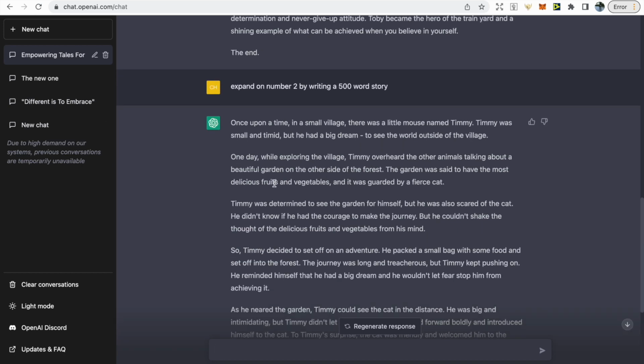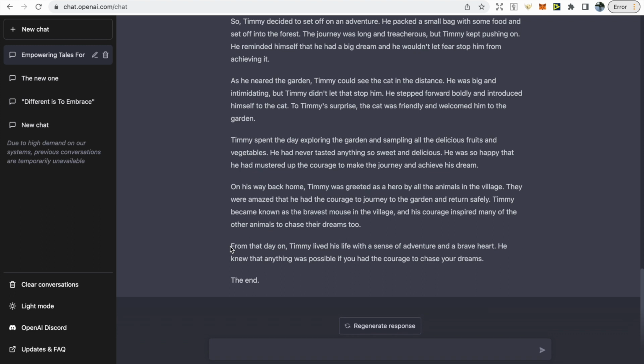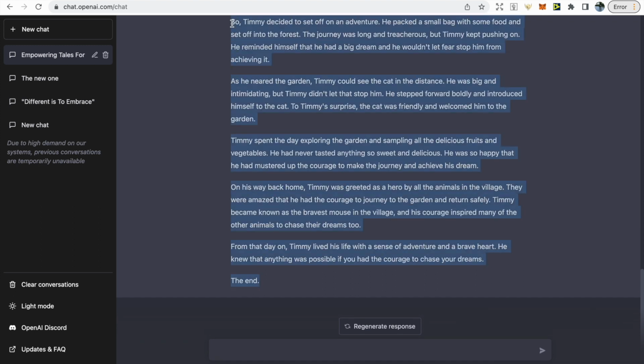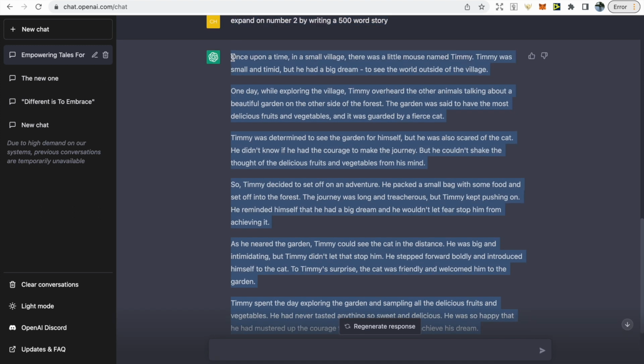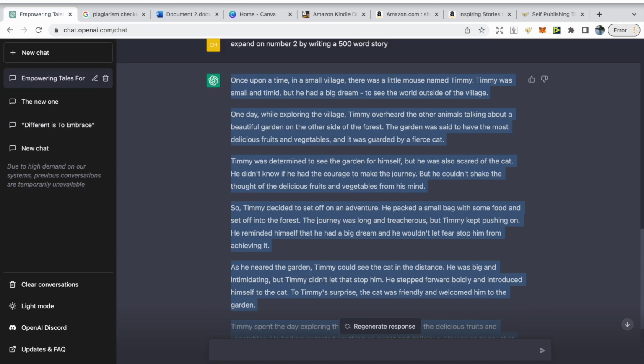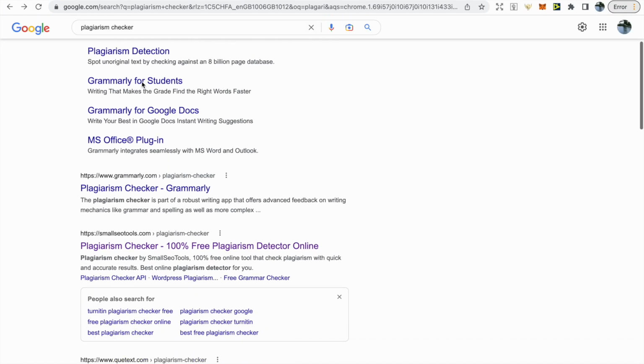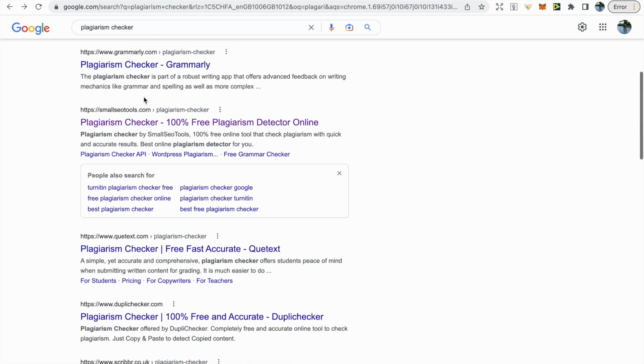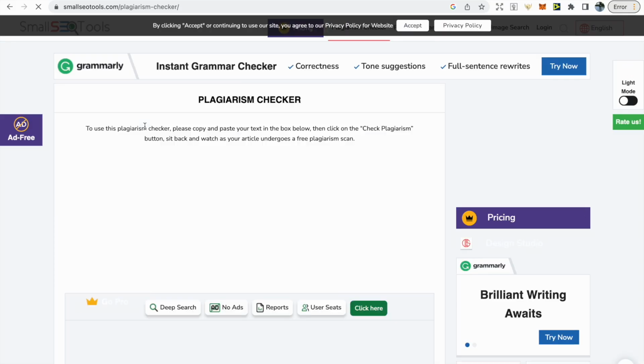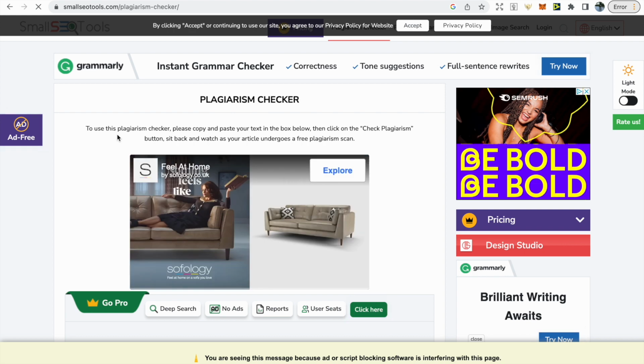Now, the next thing I would recommend is just making sure that none of the content that you will be uploading to Amazon is plagiarized. So just make sure that you copy and paste some of the sections, and you can search for a plagiarism checker on Google. I would recommend Quillbot or Grammarly, but you do have to sign up for those.